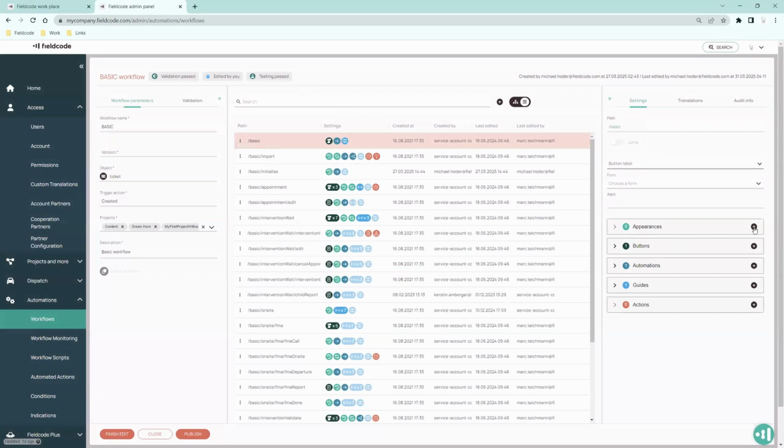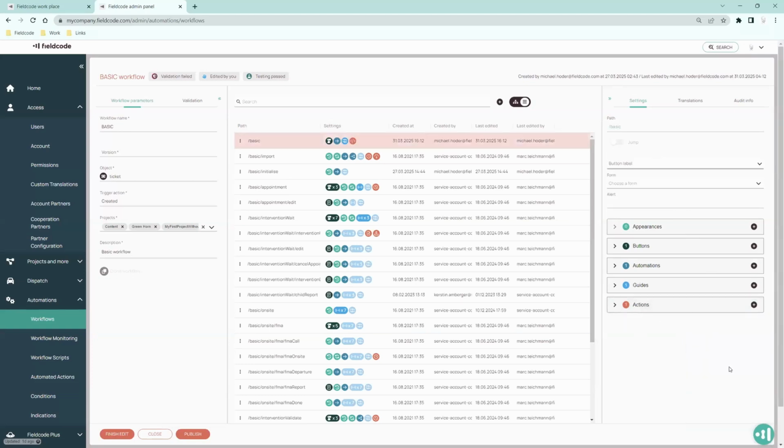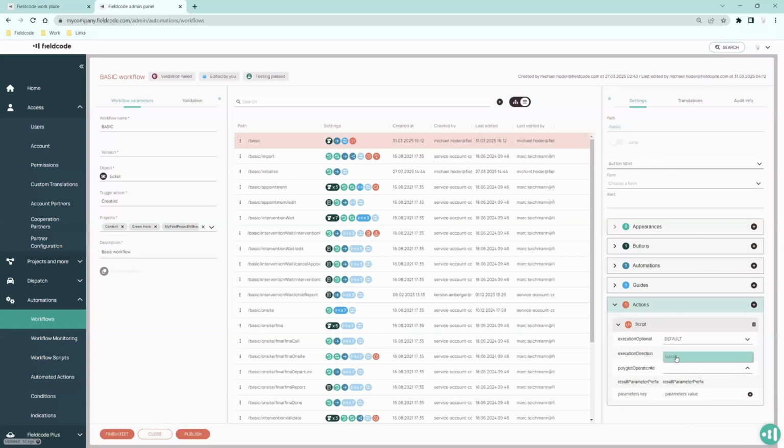You can now see we have this plus button here where you can add different statuses and history entries. You can add more buttons. You can add different automations. You can add in different guides, and you can add in different actions here. In the last release, we introduced workflow scripts. This is where you add them. You can edit your workflow, add your script, and then be able to select your workflow scripts that are created here in your admin panel.